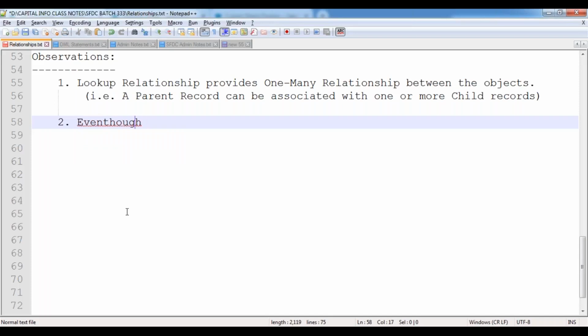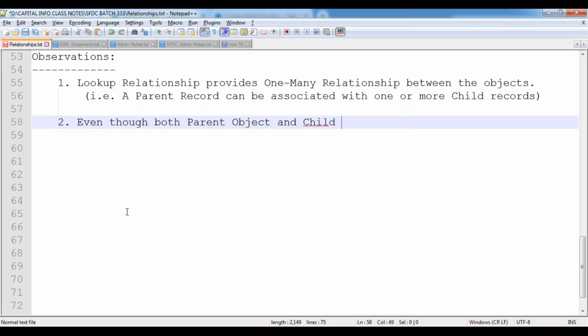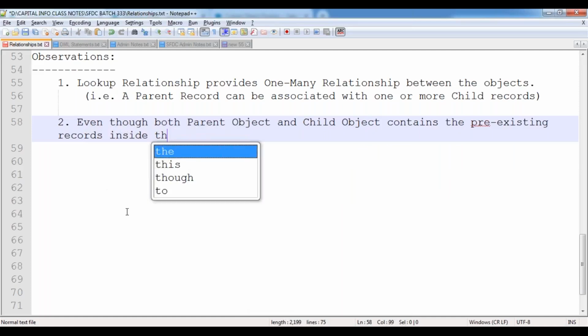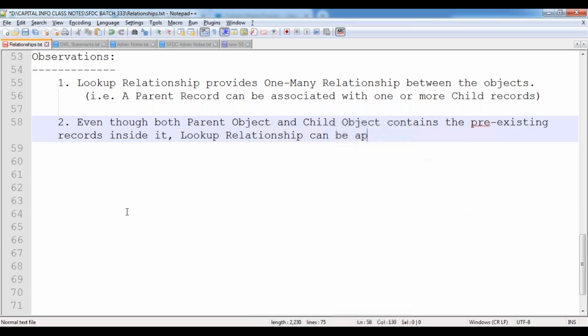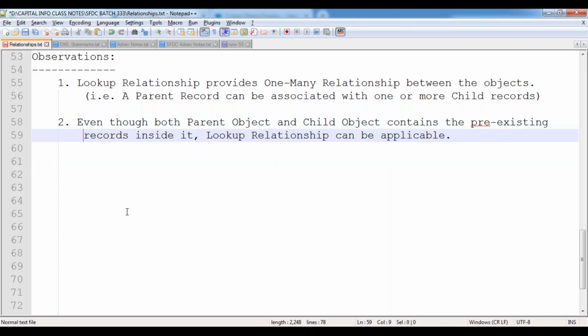Even though both parent object and child object contain pre-existing records inside them, lookup relationship can be applicable. This is the second observation: lookup relationship can be applicable even though both parent and child objects have some records inside them.